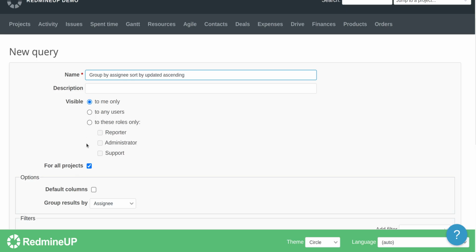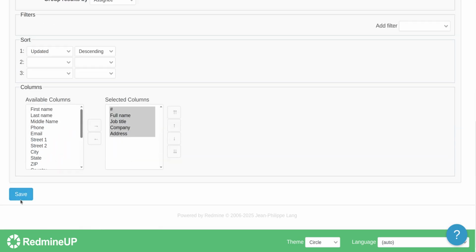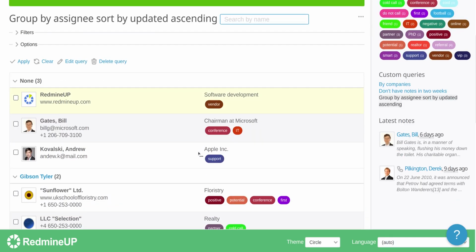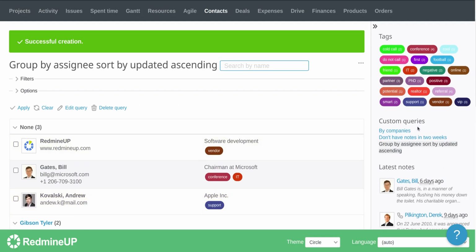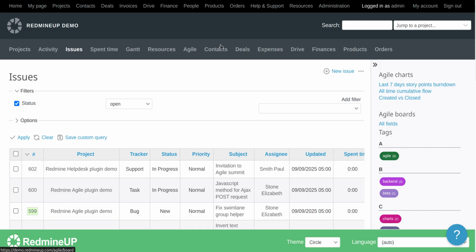The other options here are up to you. It could be to me only or to any users, for all projects and so on. The important thing here is that we have set sort by updated and group results by assignee. So we save our query and then we clear the board now and, for example, go somewhere else and then return back to the contacts.